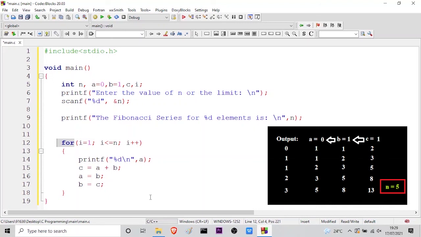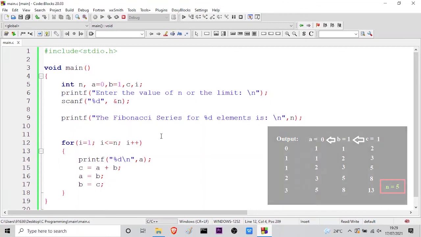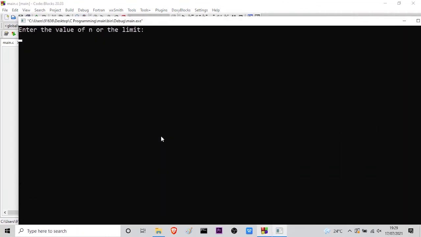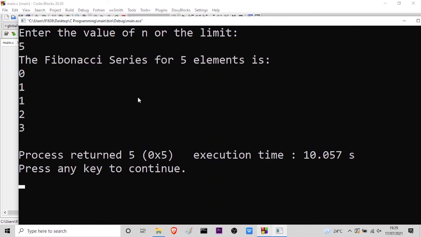So let us now check whether this program is working or not. For that, let me run it for you so that I can show you the output. So I'm running it. So here you can see, let me zoom it for you. It's asking me for the value of the limit. Let me give it as 5 and press enter. So you can see the Fibonacci series for 5 elements is 0, 1, 1, 2 and 3.